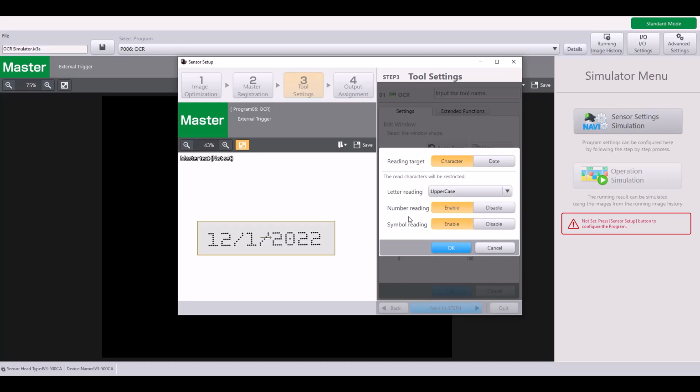You can do the same thing for the number reading. So if you are not going to be reading any numbers and just want to be reading letters, you could disable this function. An example of where this might be useful is if you have the letter O in your text, sometimes the IV3 may see that as a zero. But if you disable the number reading, then it will clearly know that the character is an O and not the number zero. Symbol reading, you can do the same with that. If you have any symbols that will be in your text, just make sure that is enabled.